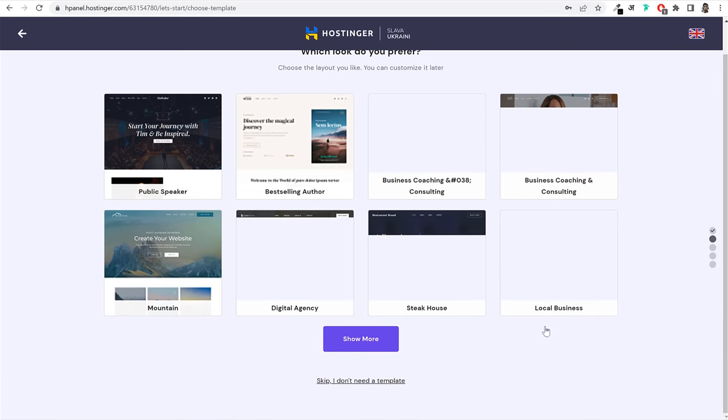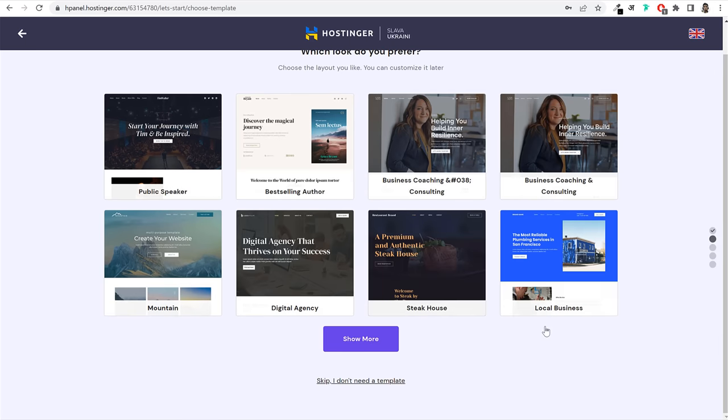And now you will see this page. They have created a few pre-made templates for you. But we don't want to use these pre-made templates. We are creating a different type of website. So again, I want to skip this step. You will see the skip link again at the bottom. Click on that link and just skip this step.